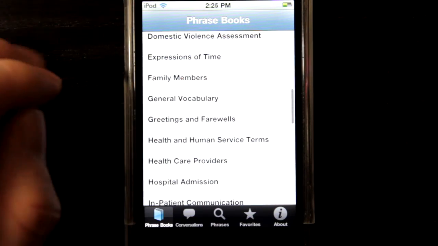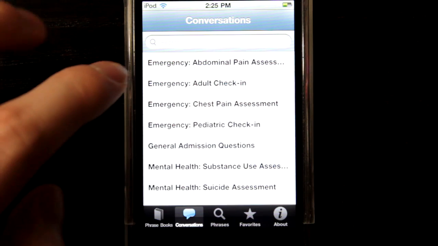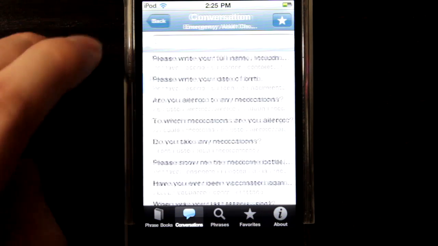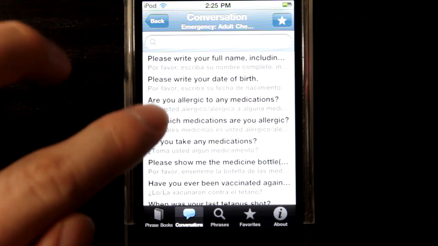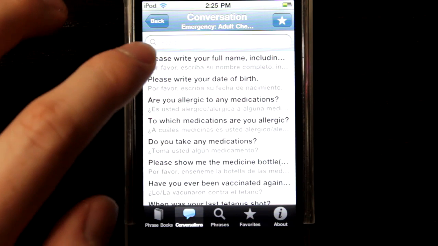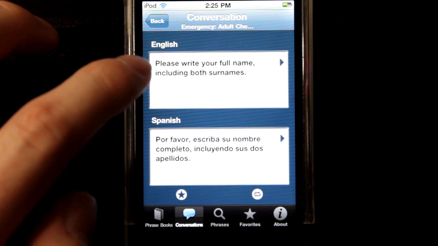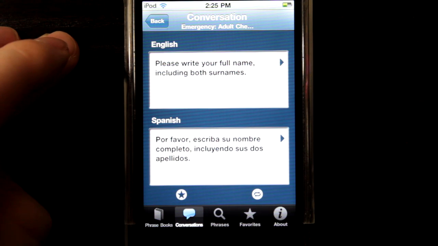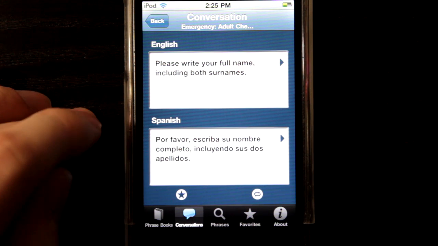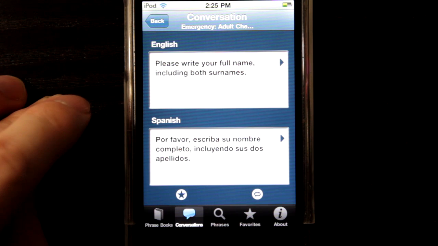Now, if you need a little more help than just a single word and you're trying to have a conversation, you can come here into the Conversations tab. And as you see here, we have different options. If I was working in the emergency room and we had an adult checking in, we could come here and go with that. And so as you see here, they have all of these different questions, which are common questions that would be going on within an adult check-in in the emergency room. So I can simply select one of these, and we have the English version, which says, please write your full name, including both surnames. And then we have the Spanish interpretation, which I could use in order to talk to someone who speaks Spanish.